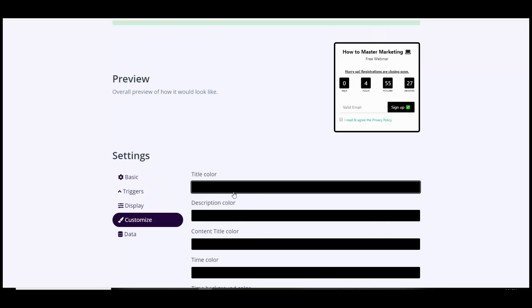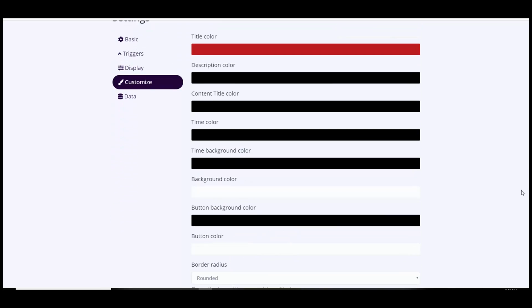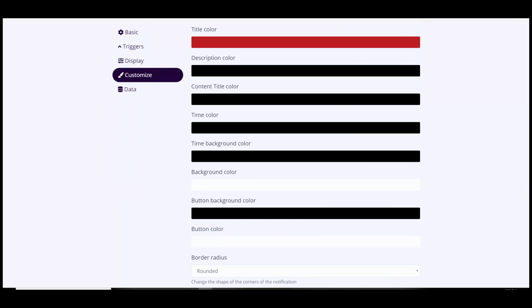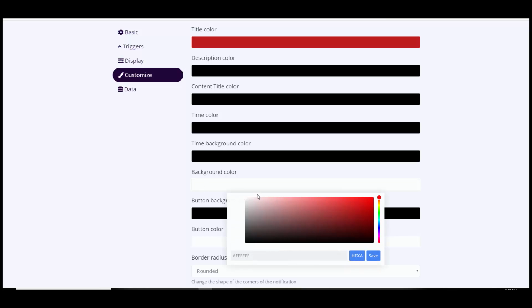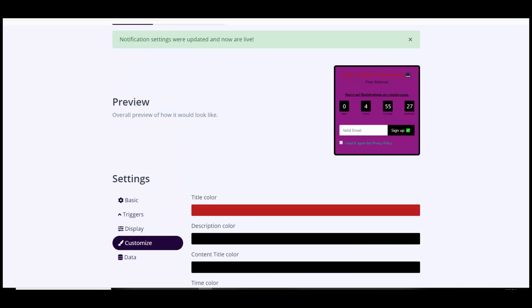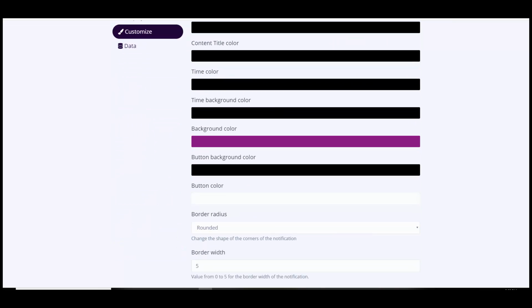Title color, if you want to change it, you just click on these bars and it saves it. Free webinar, I can leave in black. Time color, it's black right now, the buttons. Time background color, which is here. Background color is white. You can't see it, but if you click on it, it'll come up. Let's make that, I don't know, just to show you. Okay, save. See, there you go. I know it's really dark, but I just wanted to show you.